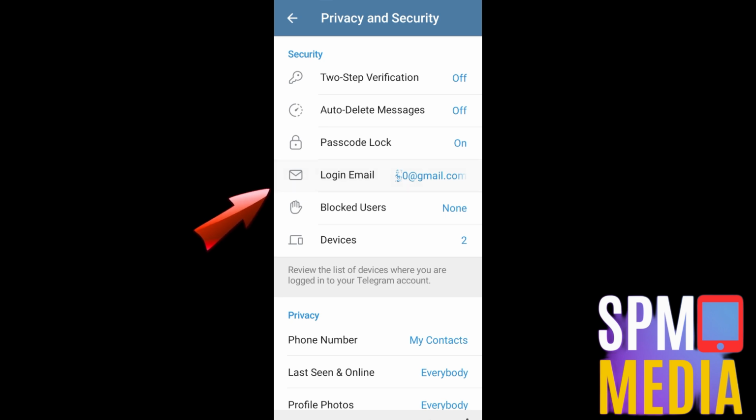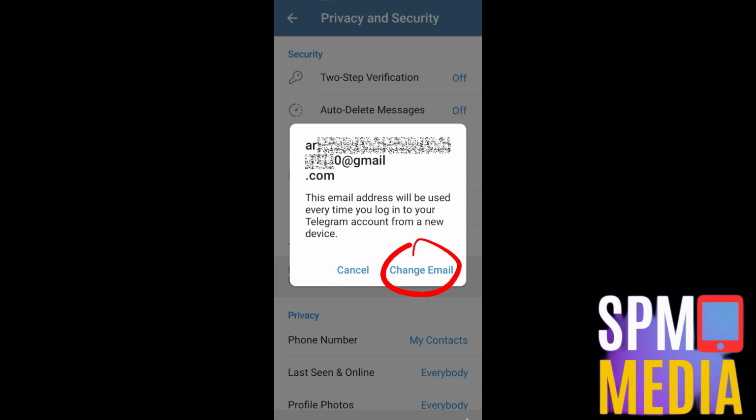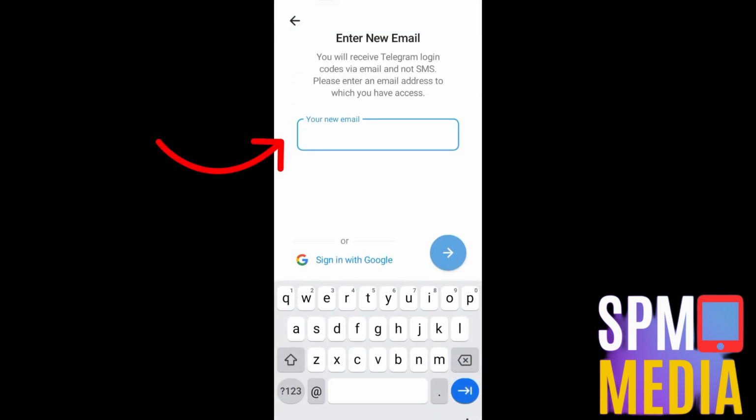Now under privacy and security, you'll see this login email. Tap this one and click this change email right here. Once you tap this, it will allow you to type or enter again the email address, the new email address that you want to add.